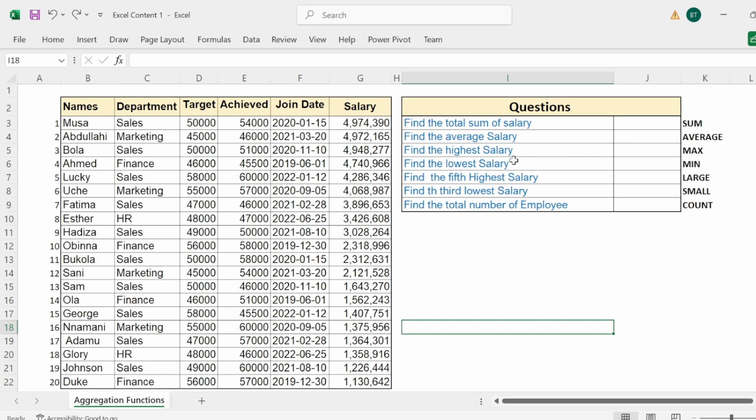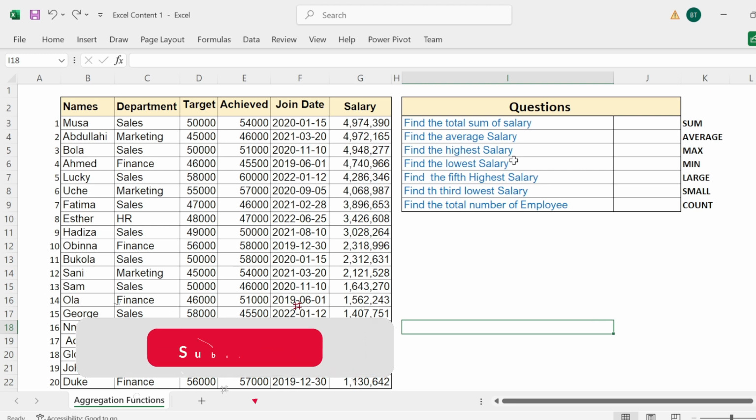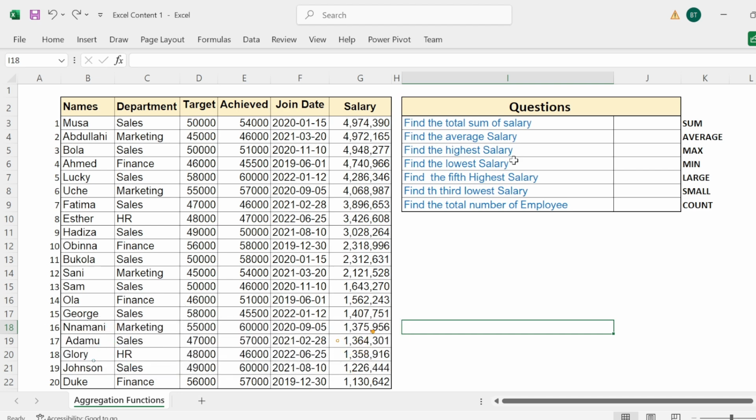Now, before we dive in, what is an aggregate function? An aggregate function is a function that summarizes or groups a range of values into a single meaningful result. For example, we have the total sales, the summation of the total sales. We have the count, we have the average, we have the max, and the min. Although we have up to 19 aggregate functions.